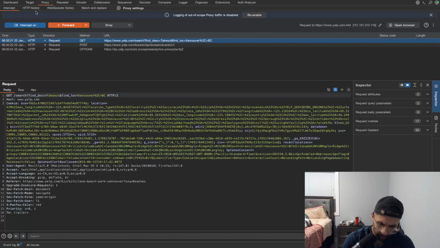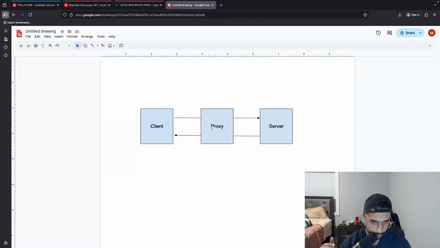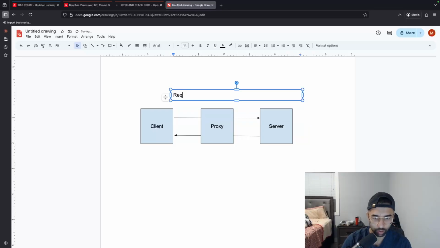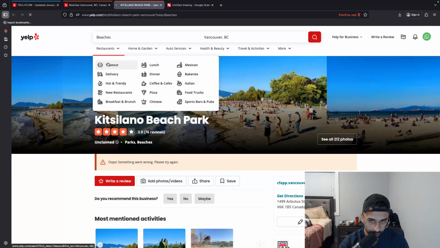So intercept does exactly what it sounds like. It actually intercepts the request. So you remember how I said that Burp sits in the middle of the client and the server. Okay. Now what that allows Burp to do is, when we're creating this request, I wonder if I can get a text box. So we created our request. In this case, what request did we make? We clicked on the takeout section.